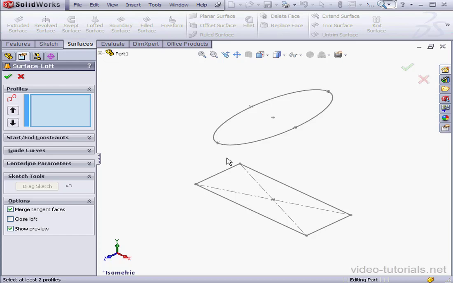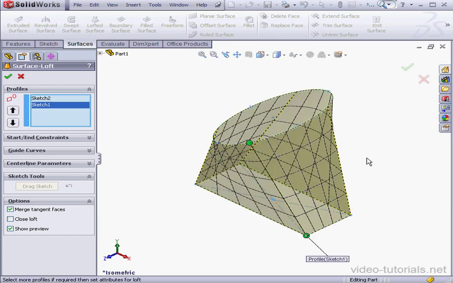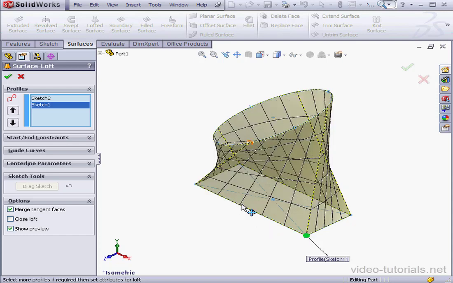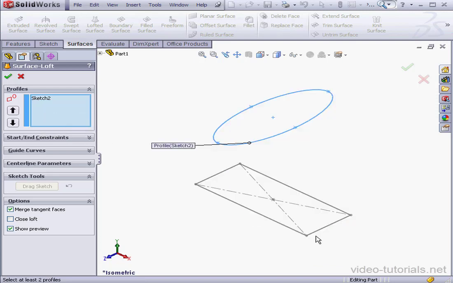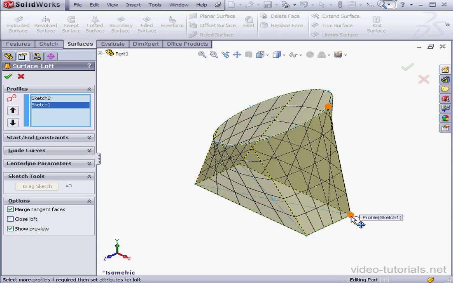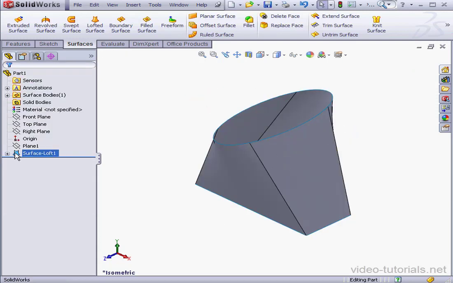Select our first profile and our second profile. The connector display depends upon where you selected the profile. You can drag the connectors to reposition them, or you can clear your selections from the selection window and then simply reselect them in a more appropriate location. Click OK. And here's our loft.